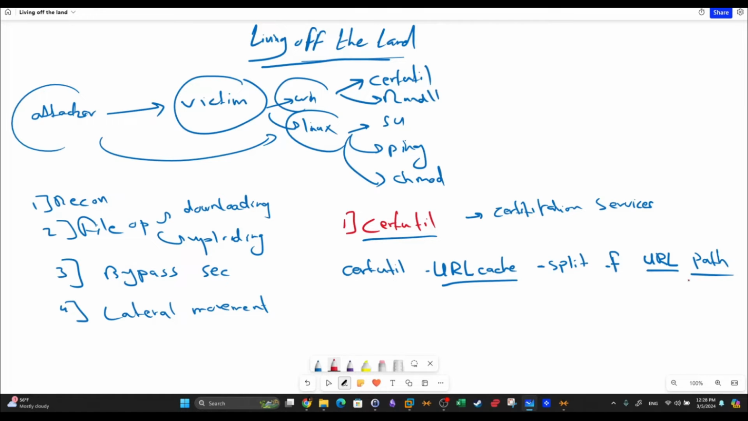Here, this is the URL that hosts the payload. It could be your web server URL, IP, port, and then /payload. And the path is the path on the target machine where you will store this payload. It could be on C and then Windows temp. So this way you can use certutil to download payloads on the target machine.